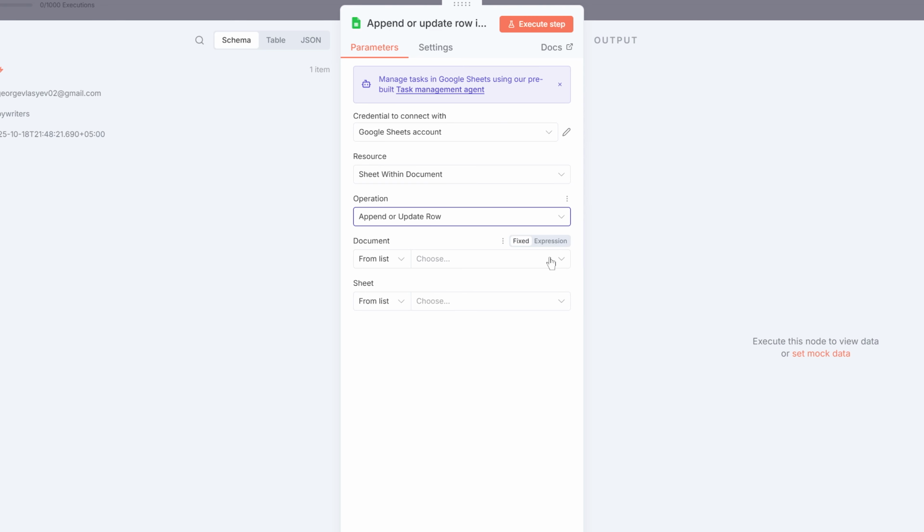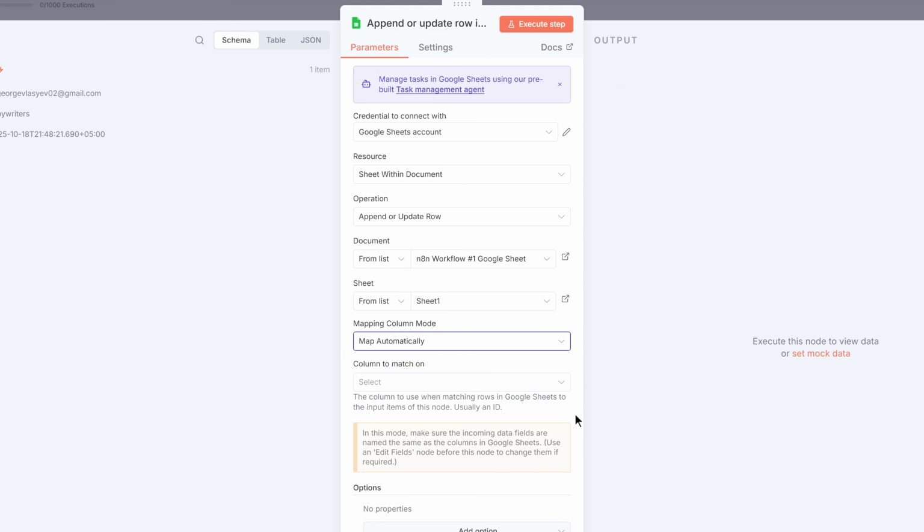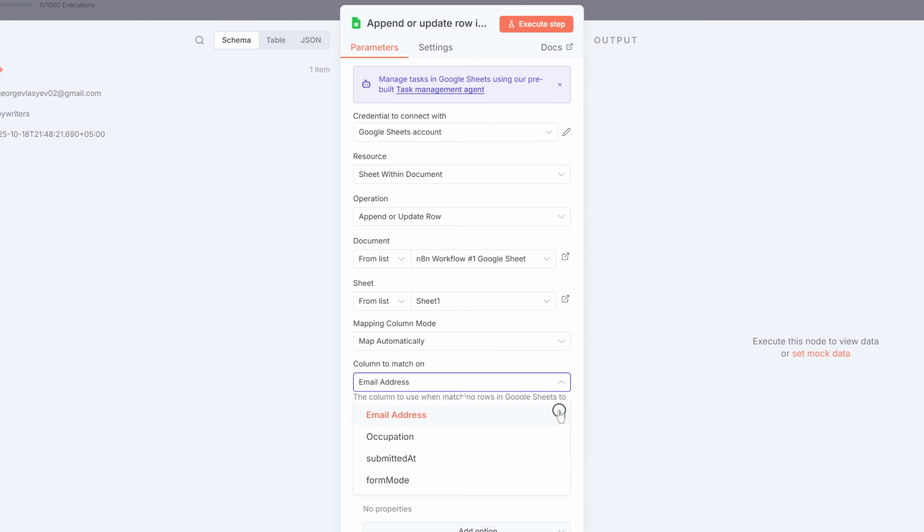First, under Document, select the sheet's name, for example, n8n Workflow number 1 Google Sheet. From the drop-down menu, under Sheet, select Sheet 1. Easy enough. Okay, now we'll set the mapping column mode to map automatically so the workflow functions independently. Column to match on essentially tells the workflow which column in the sheet to scan to determine whether to add a new row or edit an existing one. We'll use email address. Important note, to have this process run automatically, the data field in the form and the column in Sheets must have the same name.